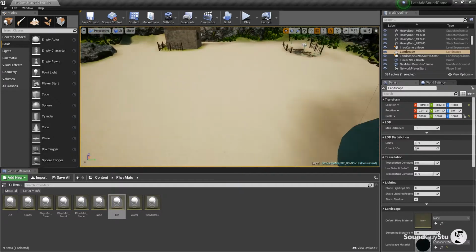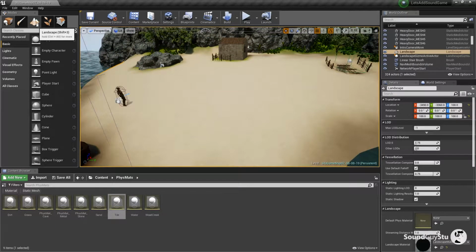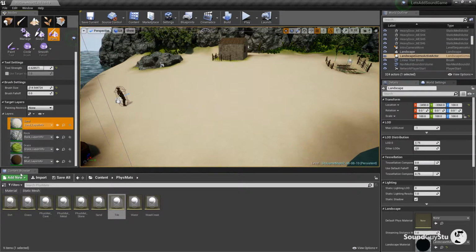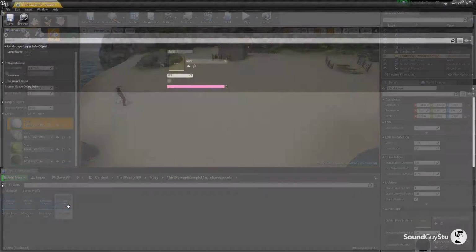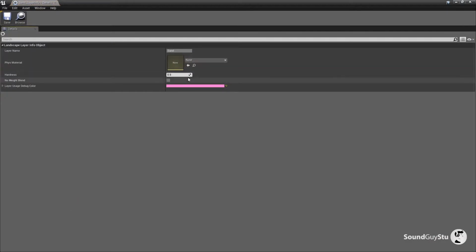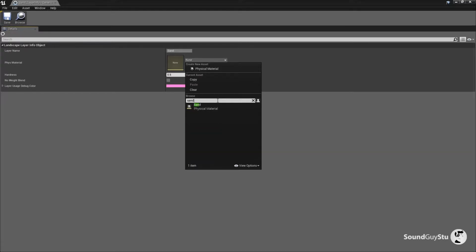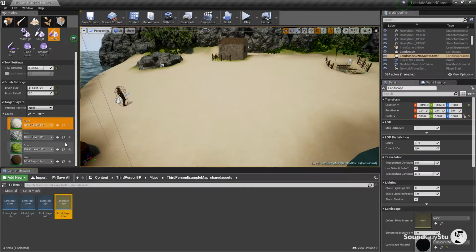So, when I made this landscape, I did paint some materials onto the landscape. If we go to the landscape editor, this is just a little shortcut, paint, and then I have the materials here. If you click on the looking glass there, we can find them in the content browser, and then if we just open it up, physical material, I can set this to sand. So sand, click save, close that one down.